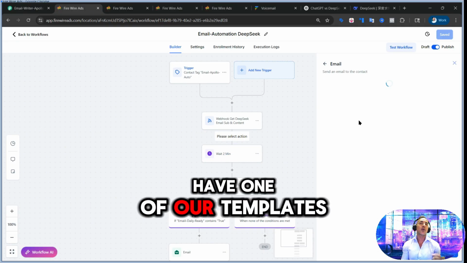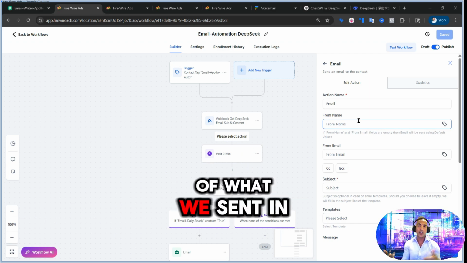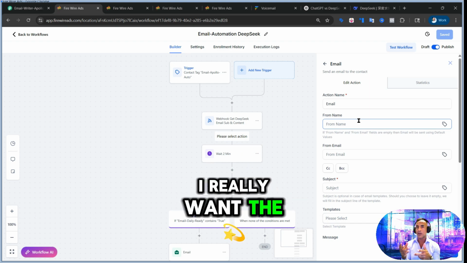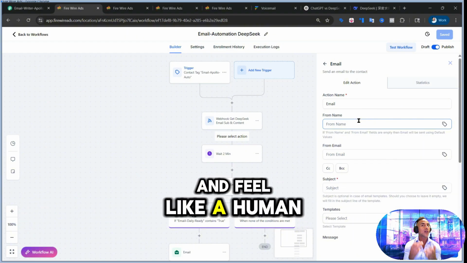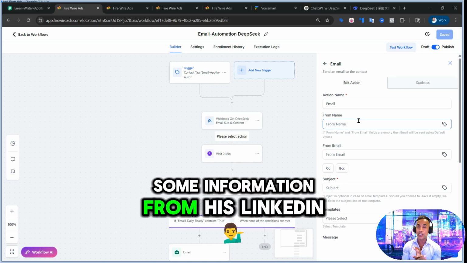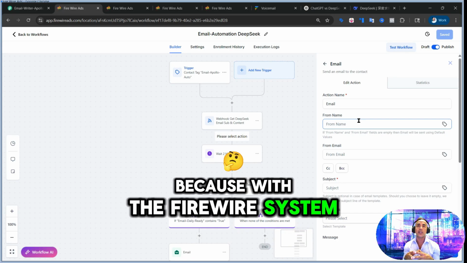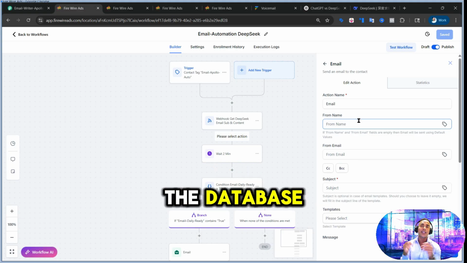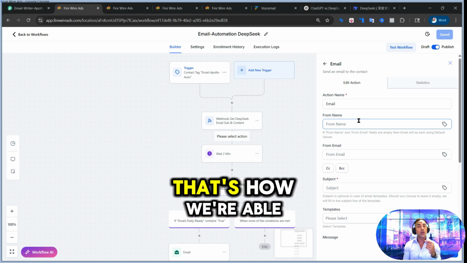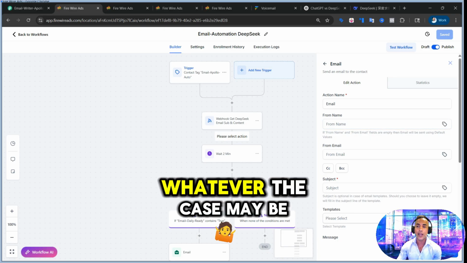And then we can have one of our templates. But is it personalized, and is it going to be looking at the history of what we sent in the past? I really want the contact to get this email and feel like a human wrote it, that it's specific for his company. It has maybe even some information from his LinkedIn, tying in all different data sources. Because with the Firewire system, we extract all the information and put it into the database for you. So that's how we're able to get the personalized emails or text messages or WhatsApp, whatever the case may be.